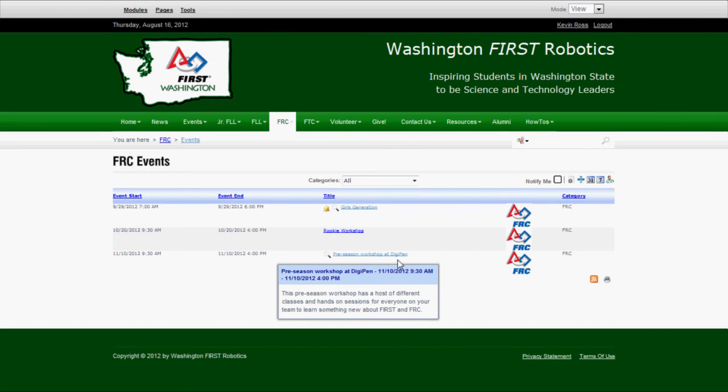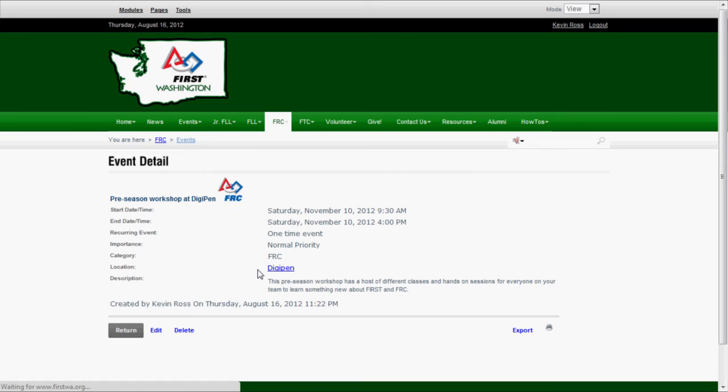You can see that in order to edit this thing, the little view event details icon has appeared. What this means is that there's a custom detail page. However, if I click on this, I'll come back to the standard event detail page, and I'll be able to edit from here.